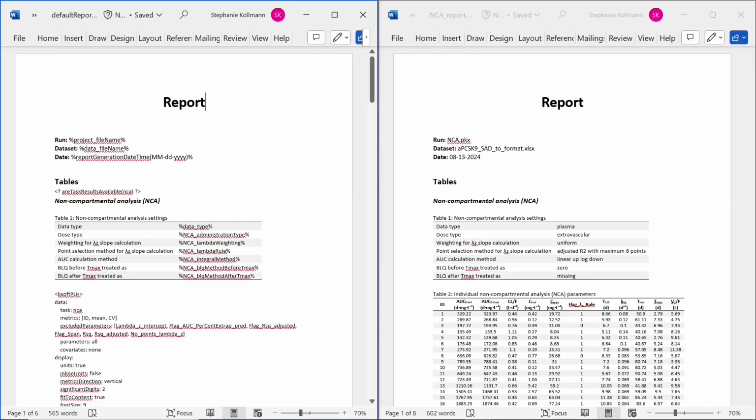A template can also contain project-related information in addition to placeholders for tables and plots. There are special keywords framed with percentage signs, which during report generation, as for placeholders, are replaced with the corresponding object they represent. The table containing the NCA settings uses only the keywords. In addition, templates can include conditional tags such as "Are task results available NCA?" to conditionally display report sections.